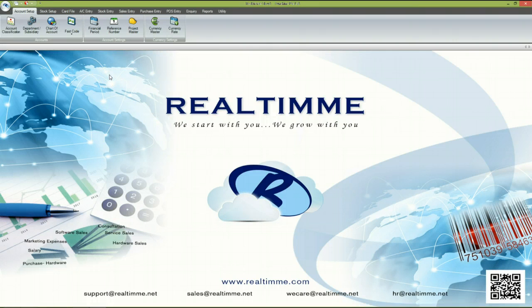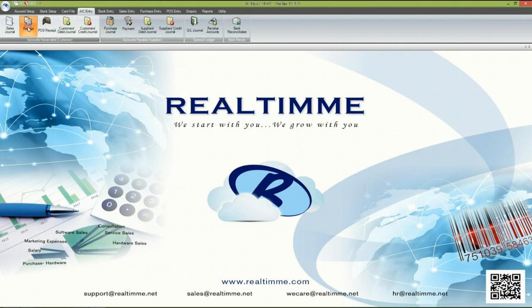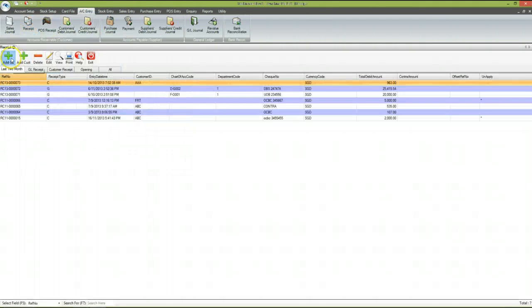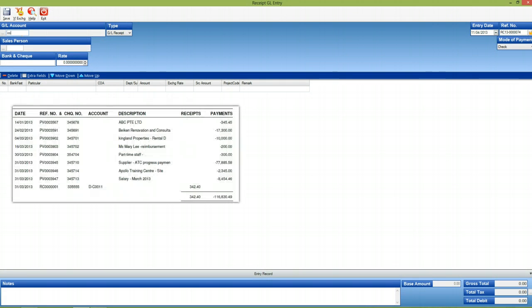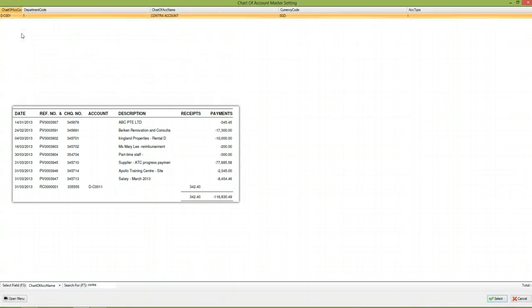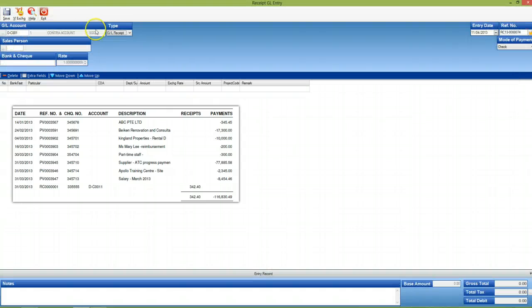We will now enter the checks from customer that is not cleared by the bank. At account entry, click on receipt. Click add GL. At the GL account code, select contra. At the tab here, click the drop down box and select opening. Entry date, enter 31st March.